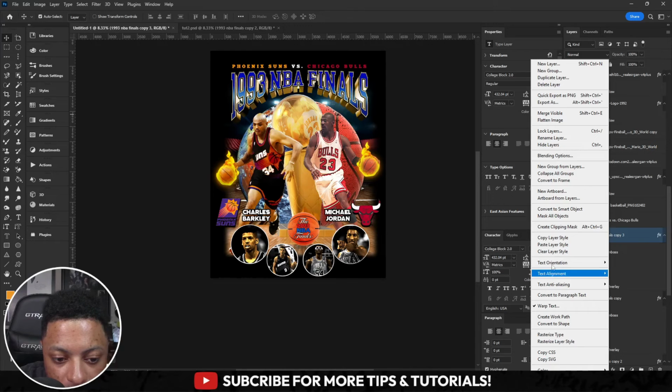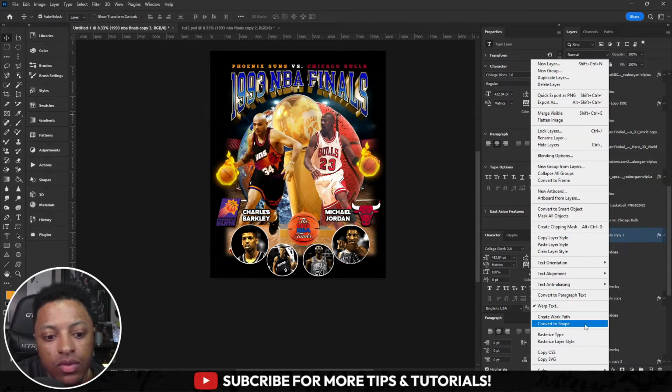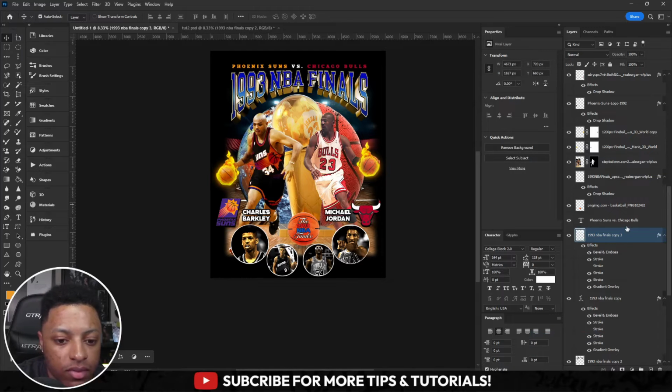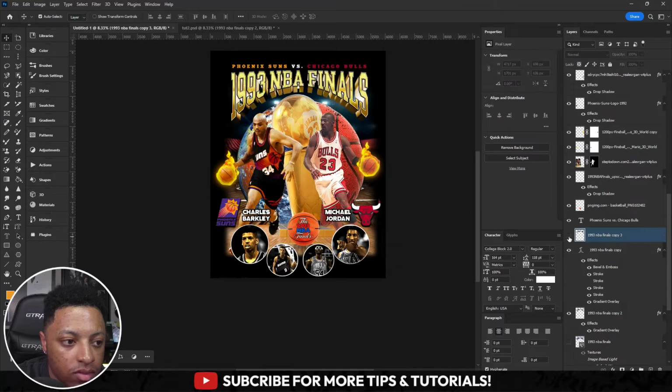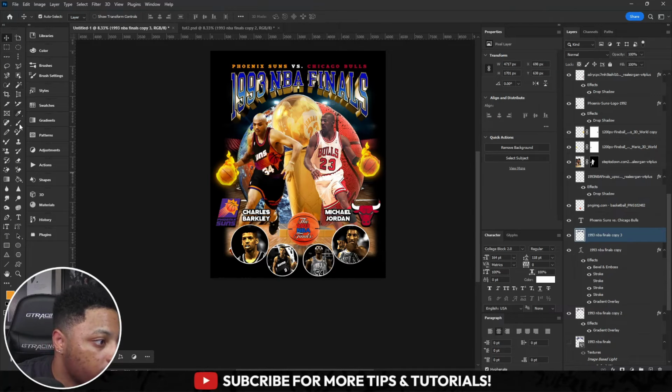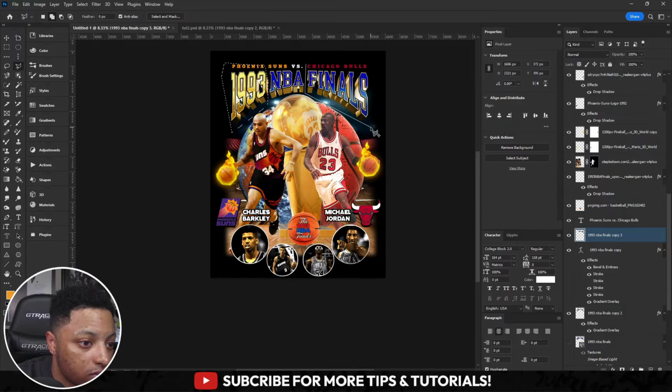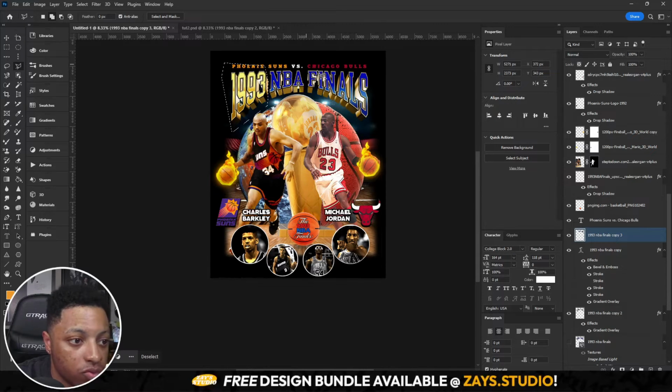Now what I did after this was I just rasterized this type, and I rasterized layer style on top of it. So then from there, I took the lasso tool, just cut out the parts that weren't included in what I wanted to do, and there we go.